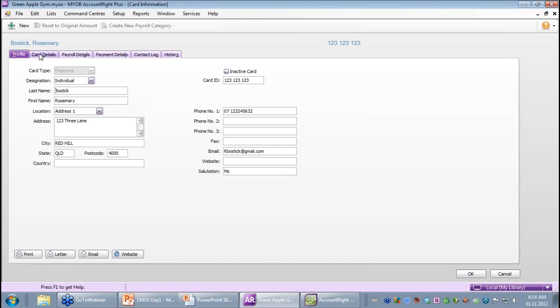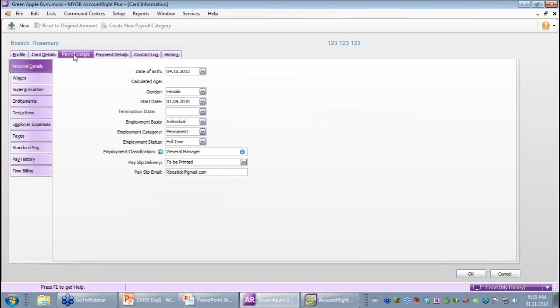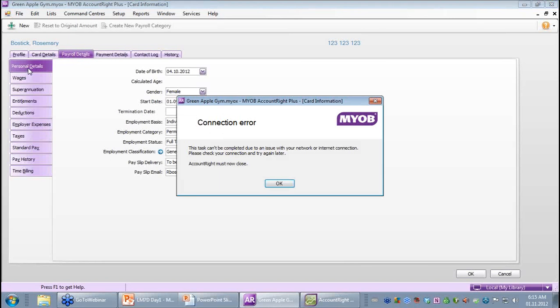I'm going to click on card details, and here we can put a picture of the person, we can put some notes about this person, and some further identification references about this person. I'm going to click on the payroll details, and you can see here on the payroll details I have the opportunity to put in her personal details.